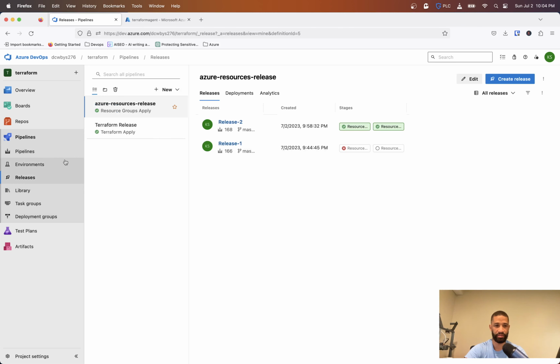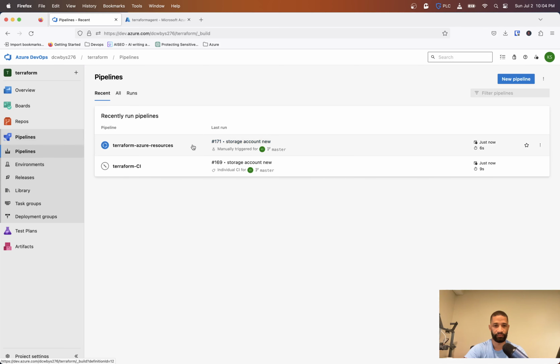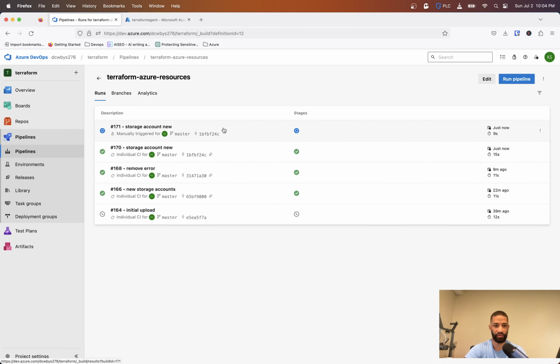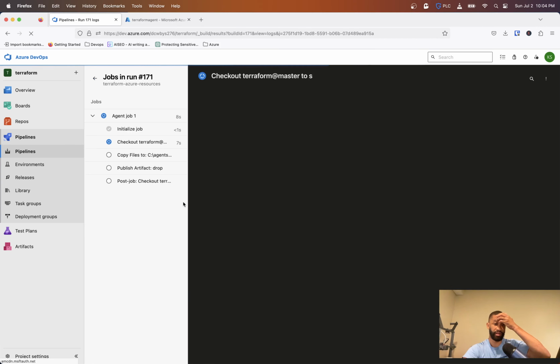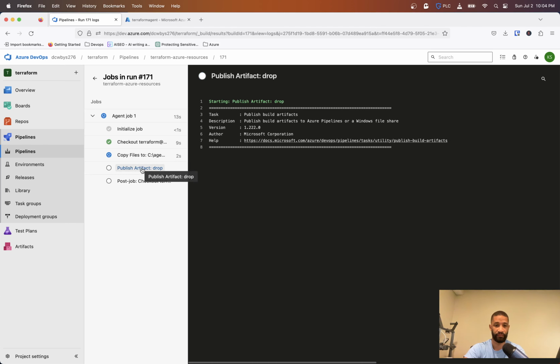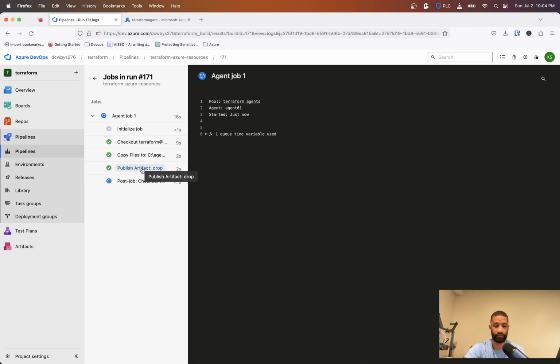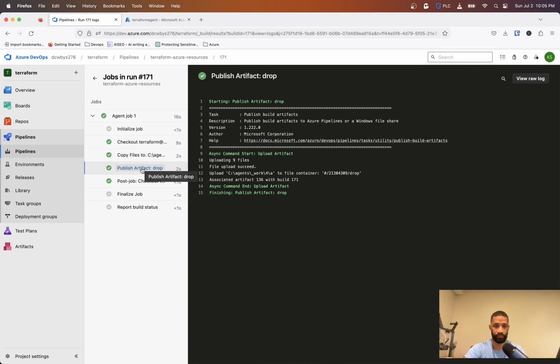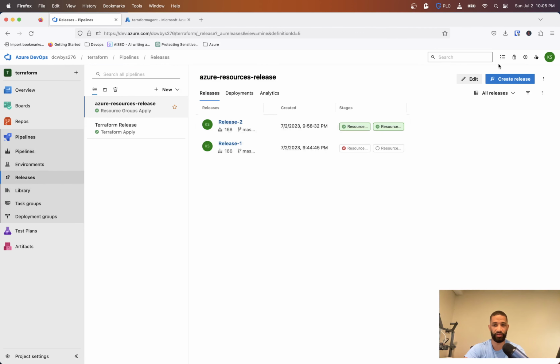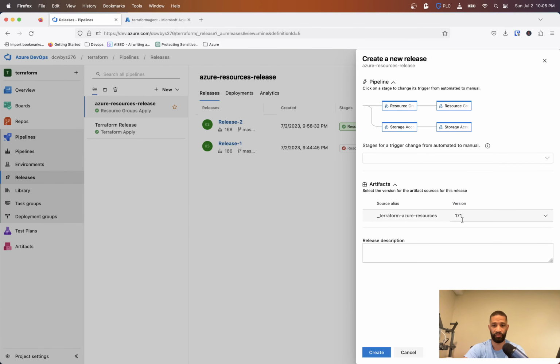Go to releases. So this is 171. So let's let this finish, and then once this finishes off here, so build 171, if we go to our releases, we're going to create a release, and we want build 171. You can see that there's others, but we want the latest one here. So then we're going to hit create.